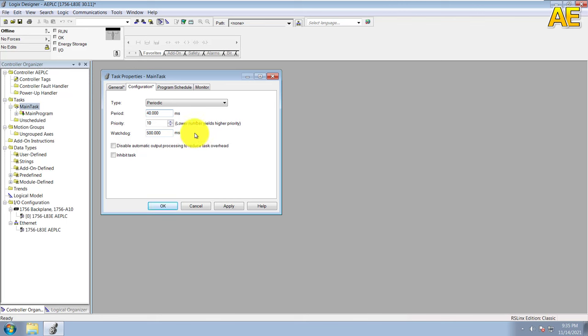To create a tag or array in the edit tags list, perform the following actions. Step 1, select the folder where the tag will be created by choosing the appropriate option. In Studio 5000, we have two types of tags. First, a controller tag, which means global tag. We can use them in every program and routine of the application. The second type is local tag. That means the tag is used only in the program where the tag is created. For controller tags, we double click on controller tags.